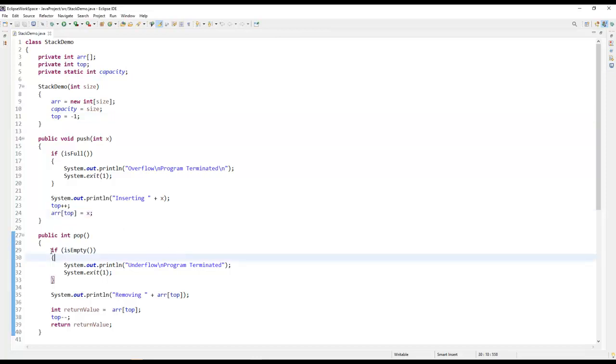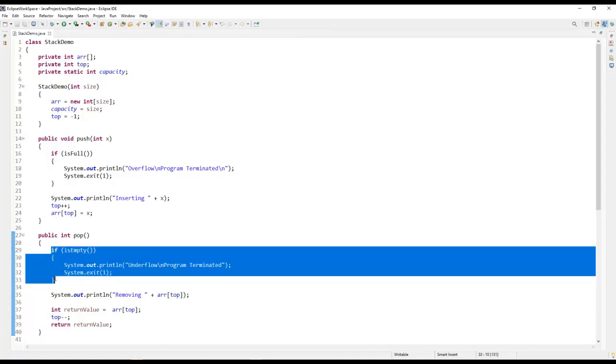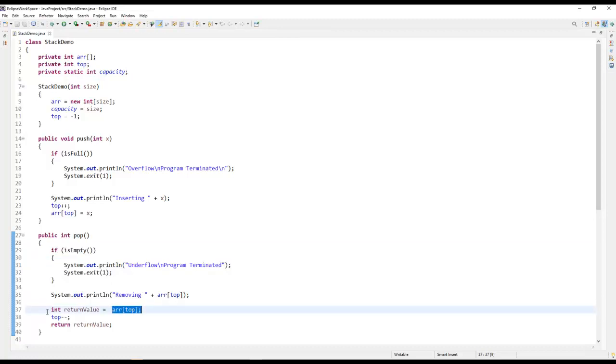In the pop case, we will check whether the array is empty or not. If the array is empty, we will terminate the program, and if the array is not empty, we will take the element from the array which we have to return as part of this method, and then we will decrement the top, or decrement the index value.